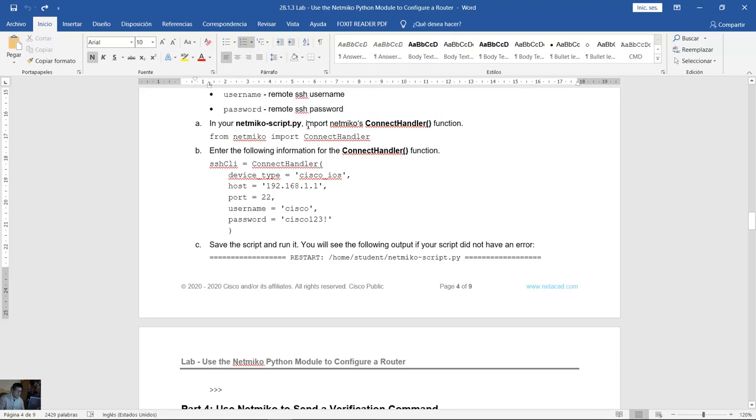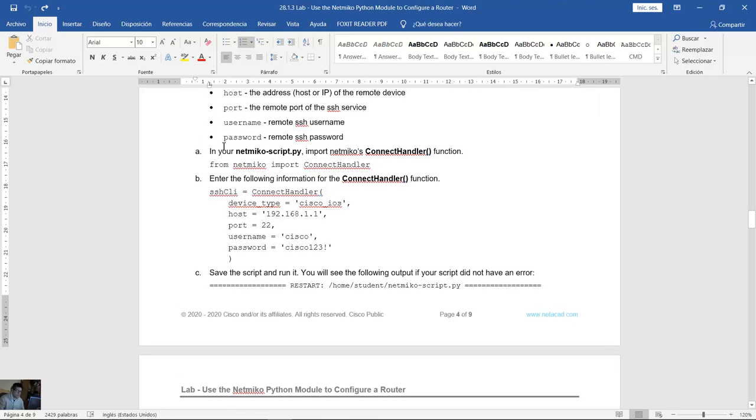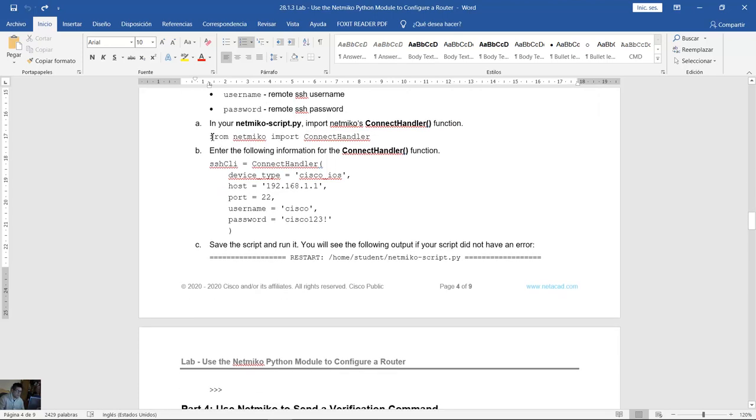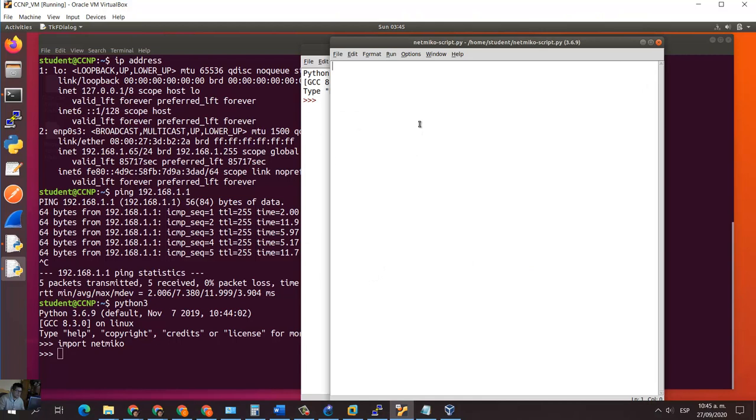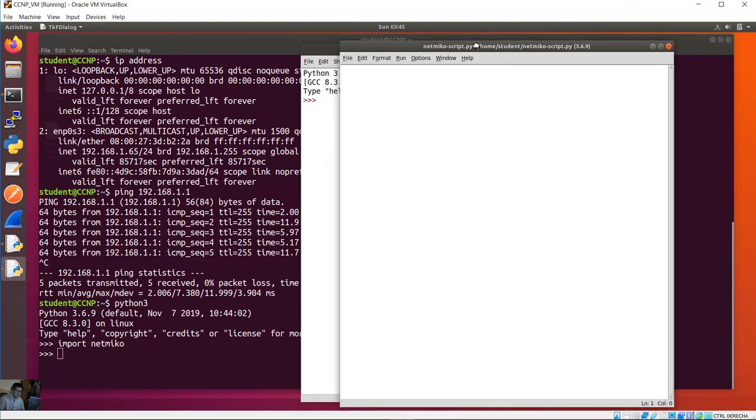In the Netmiko script, import Netmiko's ConnectHandler function. Okay, and use this: from netmiko import ConnectHandler. On the script, from netmiko import ConnectHandler.